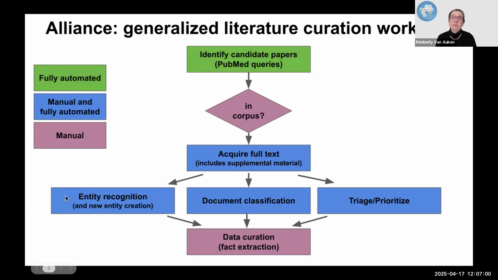And then once we have the full text, it goes through steps such as indexing, some groups call it, where we'll identify the entities that are studied in that paper. And by entities, I mean things like genes, variations, strains, and species. In addition, when there are often new entities described, like new alleles, groups will create those entries in the knowledge base.